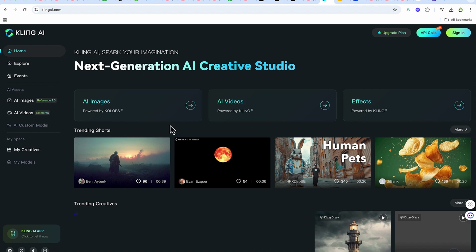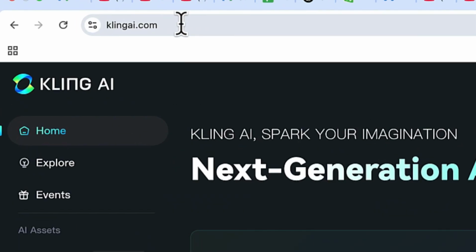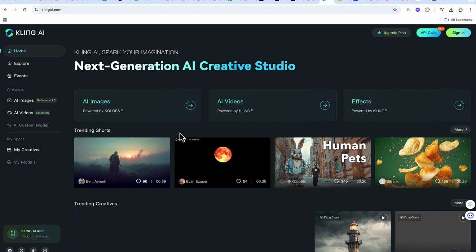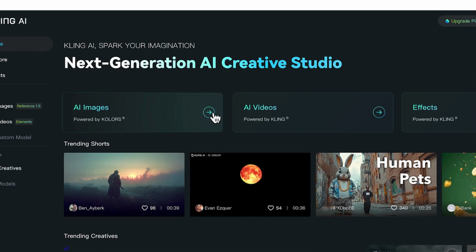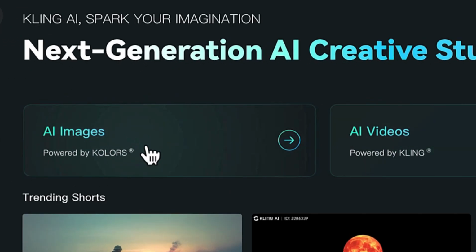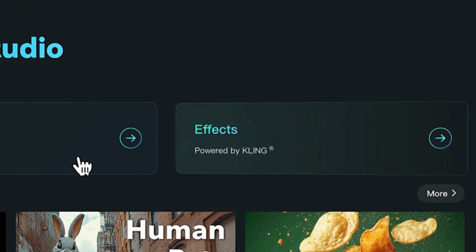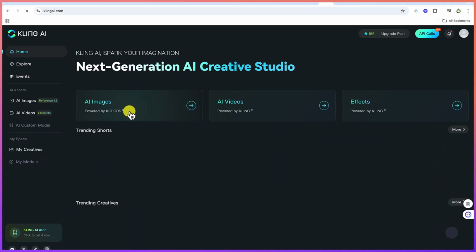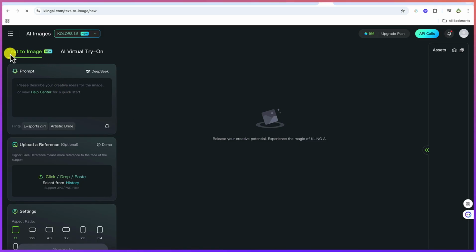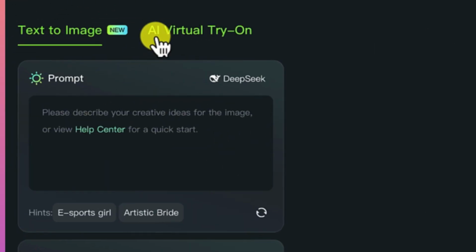Now to start, once you come to klingai.com, it will bring you over here, and as usual, you can see all the different models. You can have AI images, AI videos, and effects. So let's start by creating AI images. This is text to image, and if you want, you can have AI virtual try on. But for this, let's restrict it to text to image.